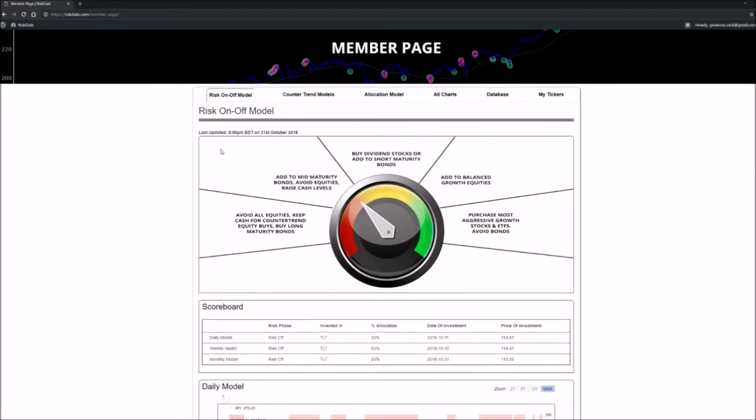The speedometer and the tabs are updated daily, and the time of the last update is indicated here in the upper left corner. The systems are run after the daily close of the markets at 4 p.m. New York time, and everything is updated normally by 5 p.m. US Eastern Time, which gives plenty of time for analysis and immediate action should it be needed.